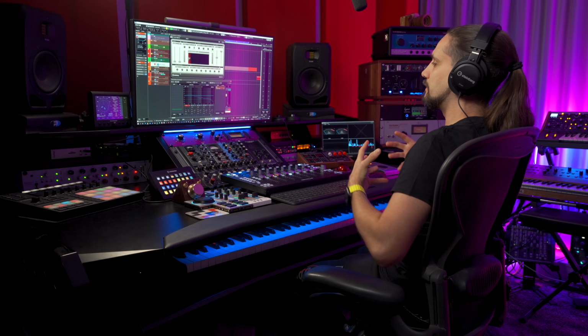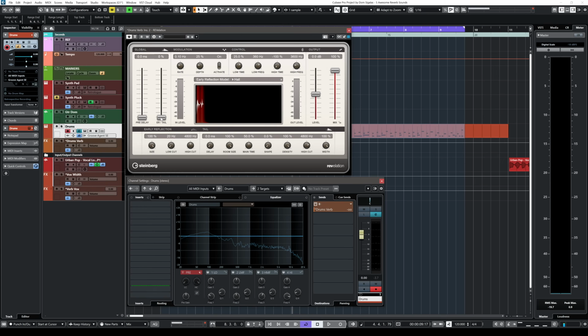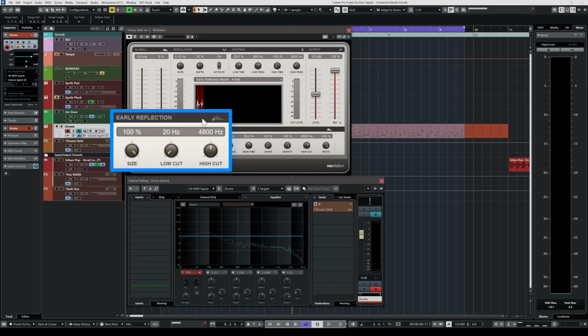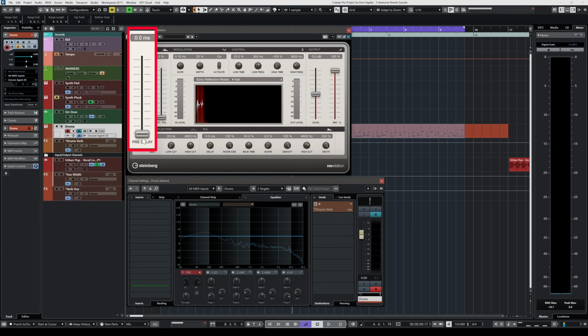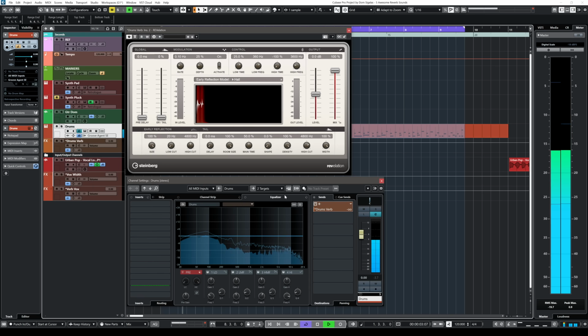And this is a great way to give our drum room a little bit of a three-dimensional quality. So because we only have the early reflections, I only need to care about this section here, the early reflections, the pre-delay, and our early reflection model. So let's start with the early reflections, and I'm going to explain what I do here.